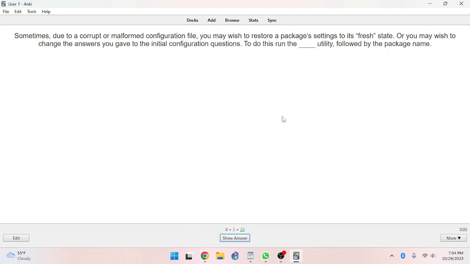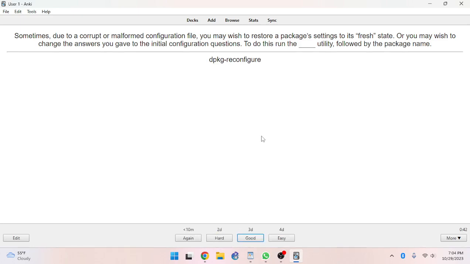Sometimes, due to a corrupt or malformed configuration file, you may wish to restore a package's settings to its fresh state, or you may wish to change the answers you gave to the initial configuration settings. To do this, run the blank utility, followed by the package name. Interesting. Very interesting. I'm going to go with dpkg reconfigure. So dpkg reconfigure. And I almost got it right, but I forgot the dash.